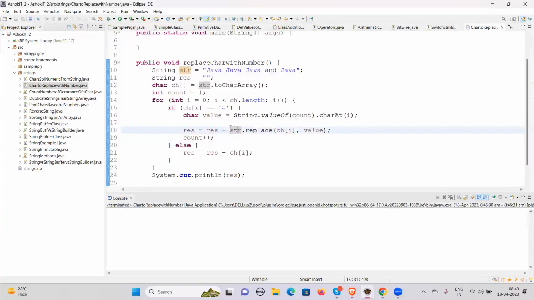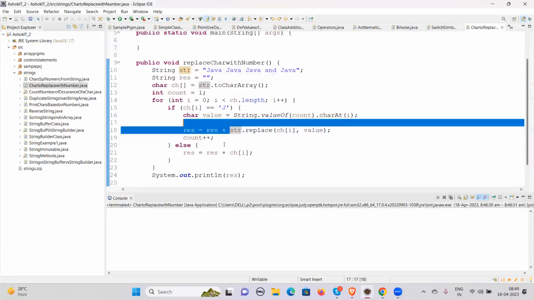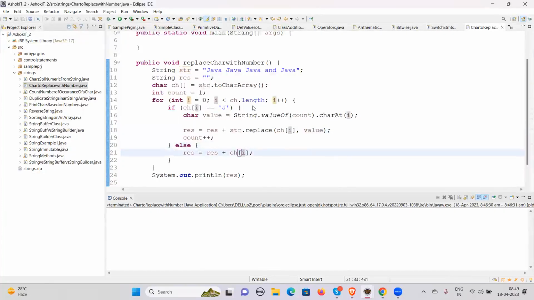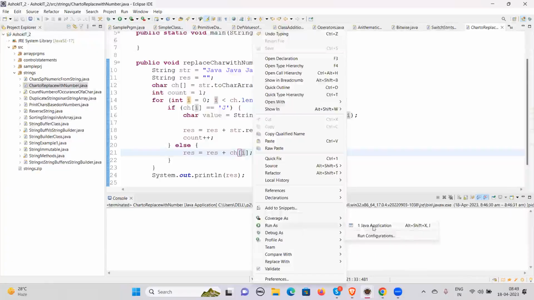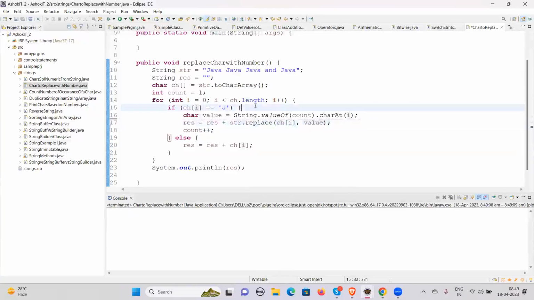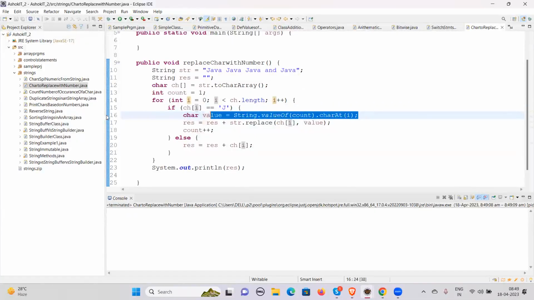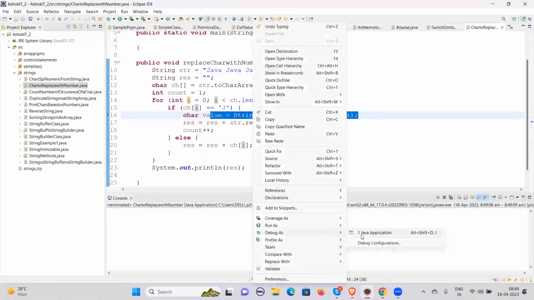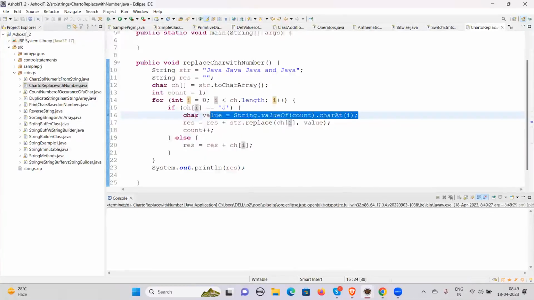Whenever I get this value, I'm going to replace that value and append that. Likewise, I'll keep on iterating this value. So let me execute this program and see what happens now. What is that we are missing here? Let me check it again. ch of i, so the character, we got the value. This is also fine. And as last time we discussed debugging, I want to see what is the value that I'm going to get here.